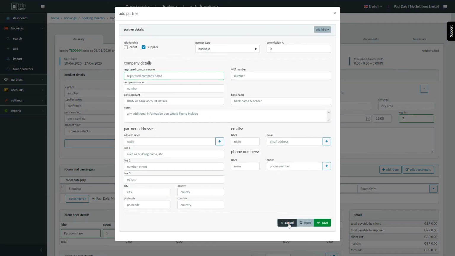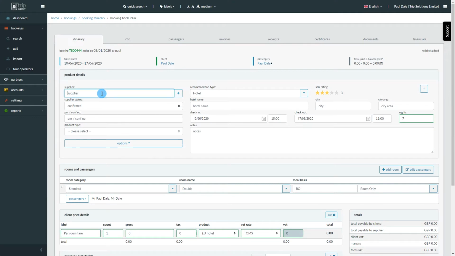Start with entering the supplier. You can search for an existing supplier, add a new one, or leave blank to complete later. You can set the supplier status of the item and also add a confirmation number.